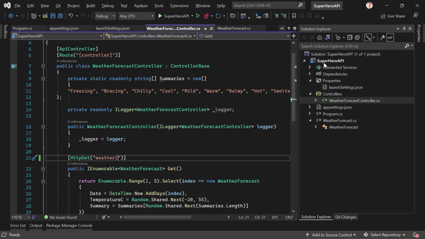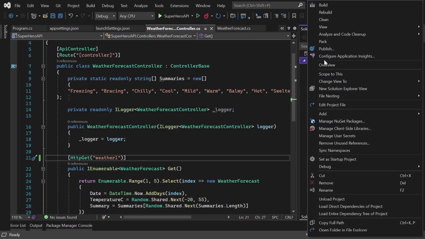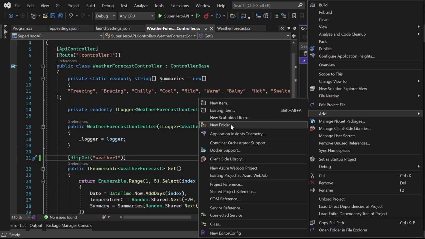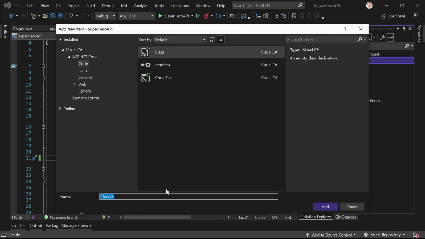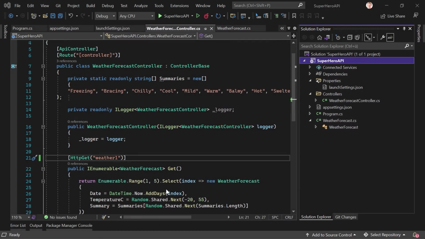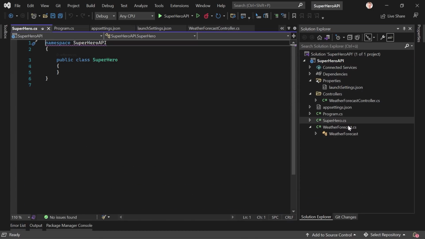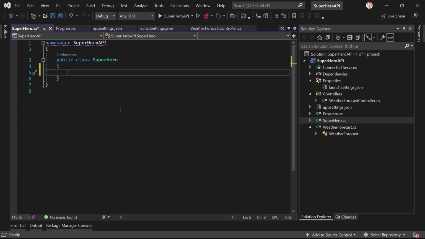Okay, let's first create a new model, I'd say. So right click the project and then add a new class. And that'll be our superhero. And there it is. Okay, my machine is kind of slow today. And let's add some properties.